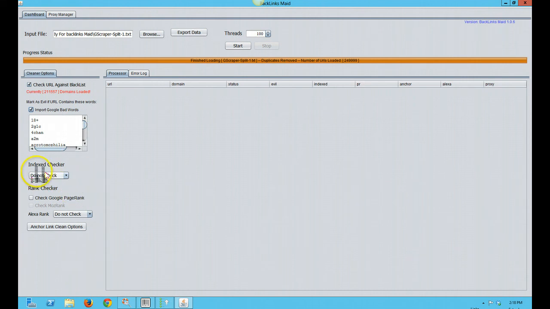And then I have the index checker, rank checker, Google Page Rank. I don't use those. I pre-filter those in Gscraper before I import this list. I think it runs a lot faster in Gscraper, and so that's what I do. In this demo, I'm not going to demonstrate the anchor link clean options. I'm just going to show you how I do a straight clean link list.